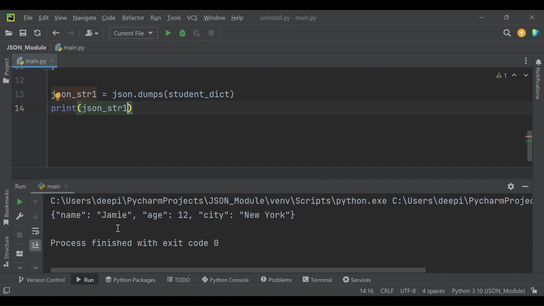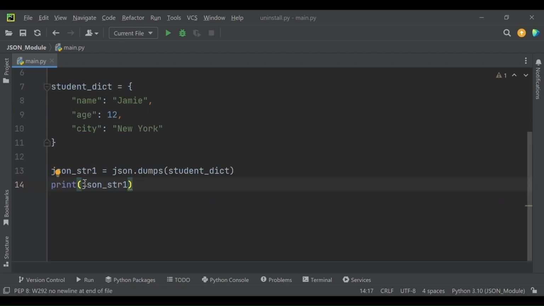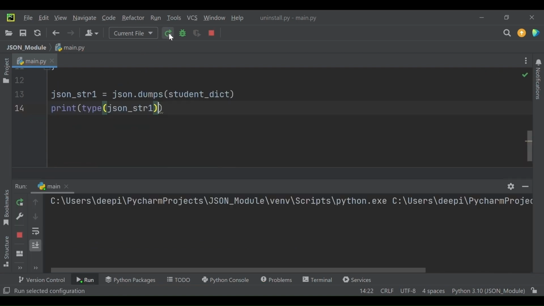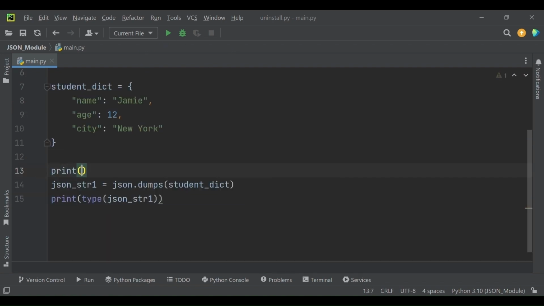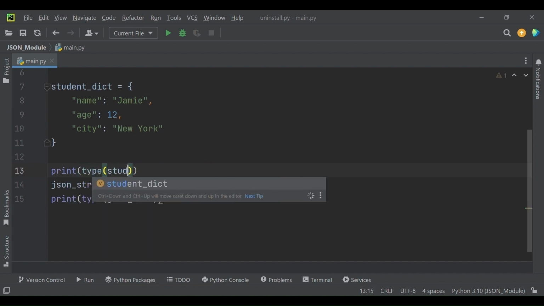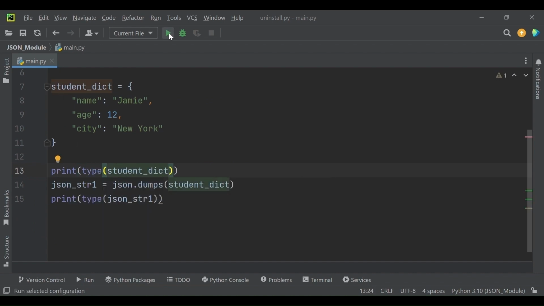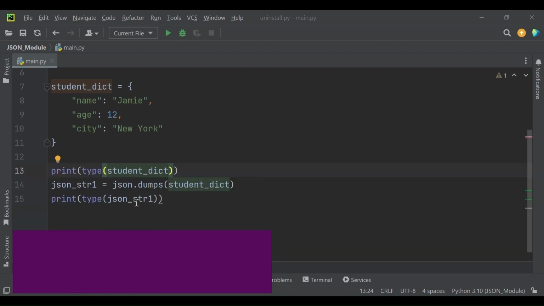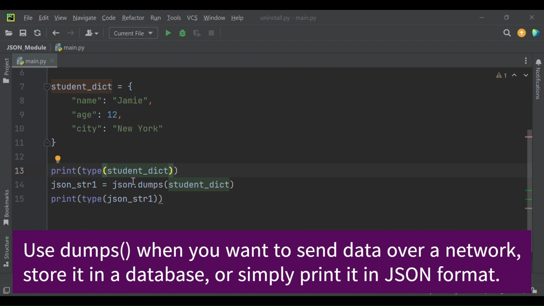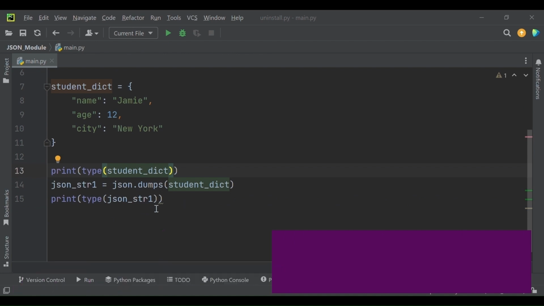Now how do we know that it's a JSON string and not a dictionary? Well, you can use the type function here to check the type of this JSON string. Run the file again, and the class is string, not a dictionary. On the other hand, if I check the type of student dictionary and run it, then the class is dictionary. So the dumps function is useful when you want to send JSON over a network or print it.